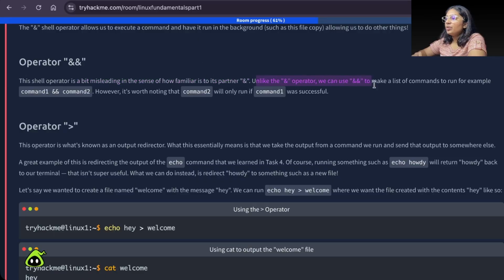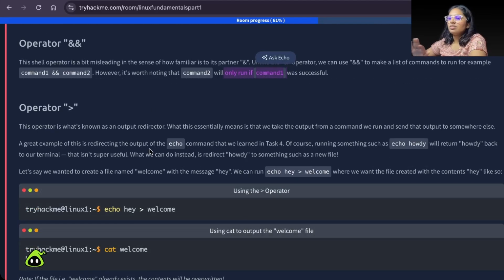Unlike the AND operator, we can use AND to make a list of commands to run. For example, command 1 and command 2. However, it's worth noting that command 2 will only run if command 1 is successful. It is like that Boolean logic, and if 1 1, then 1. If either is 0, then the output will be 0. But over here, the output depends on the 1. In short, just remember, if the first command works, then only the second will work.